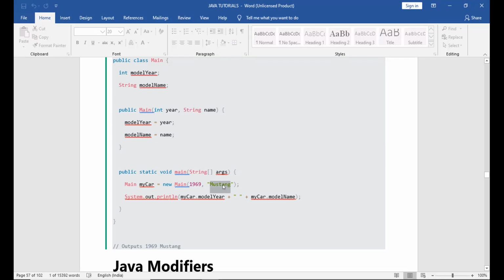After declaring the parameter values, now we are calling them by name. System.out.println, myCar, the object name, dot modelYear plus double quotes with a space plus the concatenation symbol plus myCar dot modelName. That will return 1969 Mustang as an output.